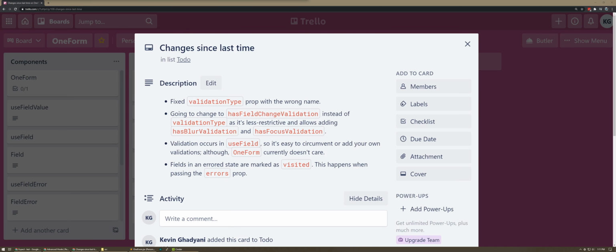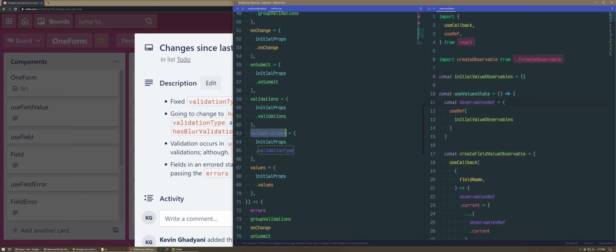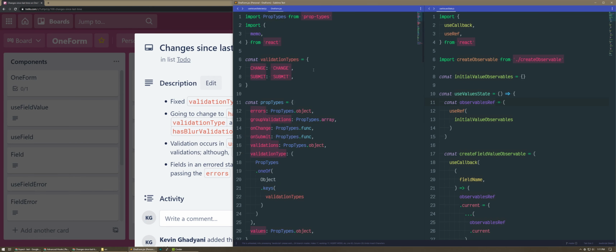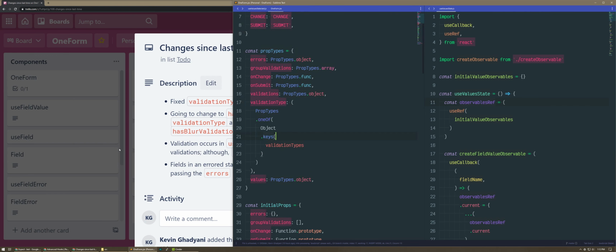Hello and welcome to another video on OneForm. Now I've changed a few things, and I just came up with all these ideas last night, and I wanted to explain what they are. So one thing is the validation type was incorrect in the code. If you look over here, this was actually named validations or validation types, which is incorrect. That's the name of the states here. So I renamed it to validation type, and then I was thinking about it.